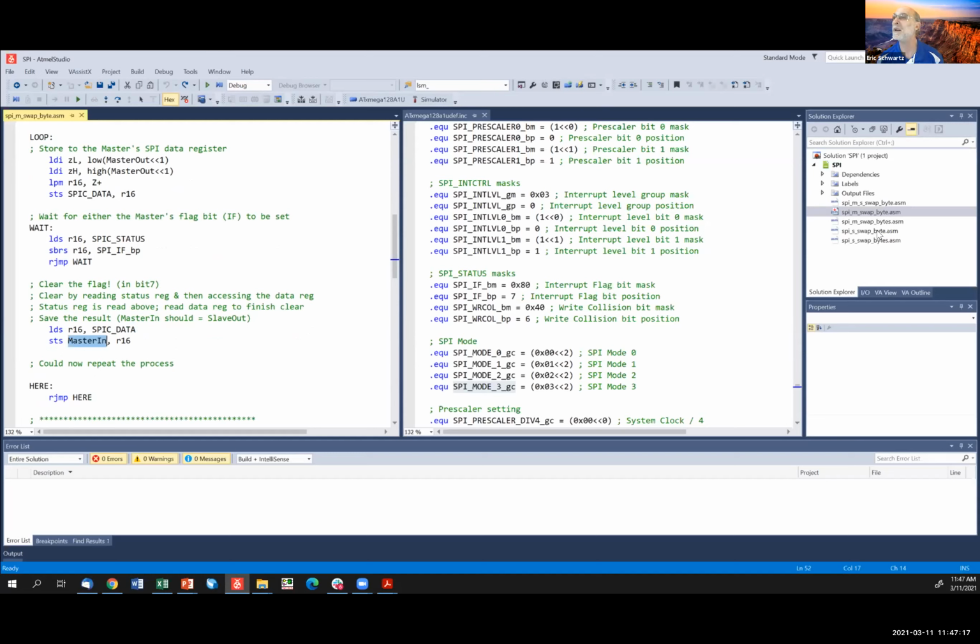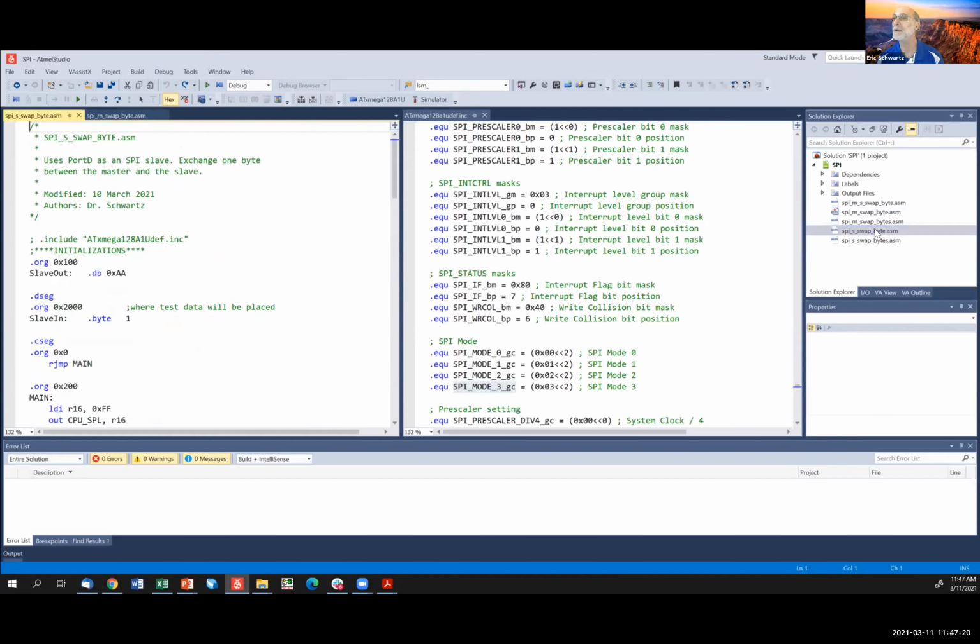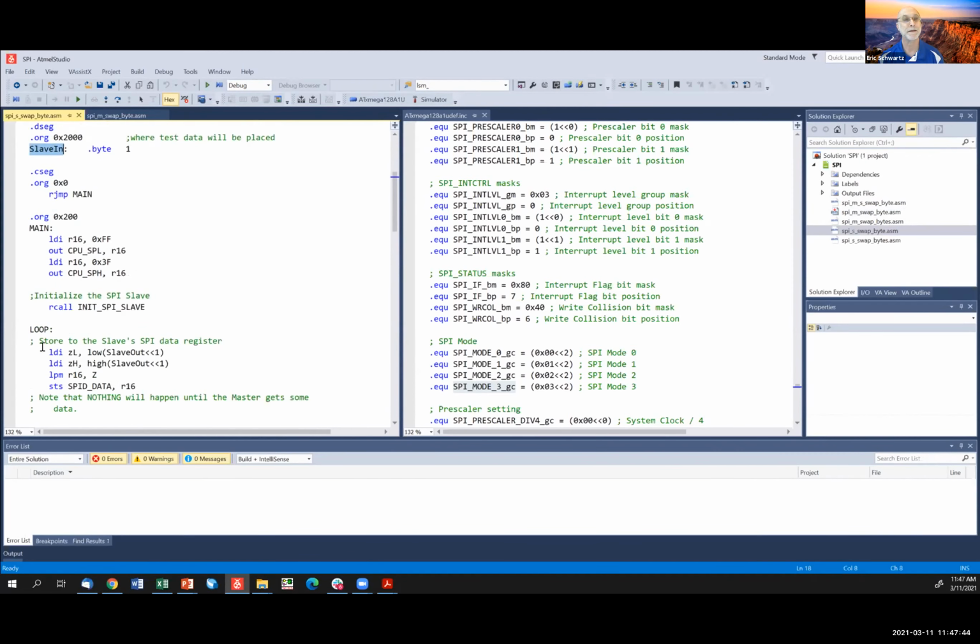So now I'm going to open another version. What I'm going to do now is this is the slave. Instead of port C, it's now port D. The master was port C. But other than that, it's going to be very similar. So here, this is the data I want to send out from the slave. I have slave in, where I'm going to store the data that comes in. Here I'm pointing to the data I want the slave to send out, and then I store that data to the data register.